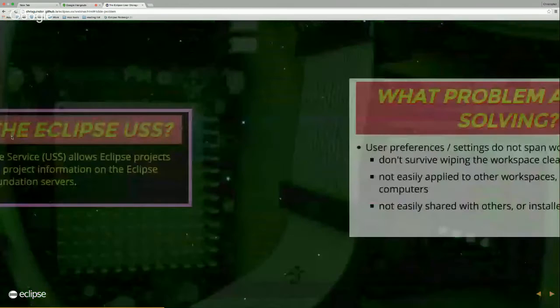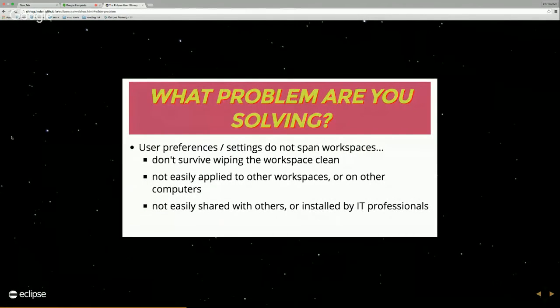So just a bit of history. The Eclipse User Storage Service started basically.